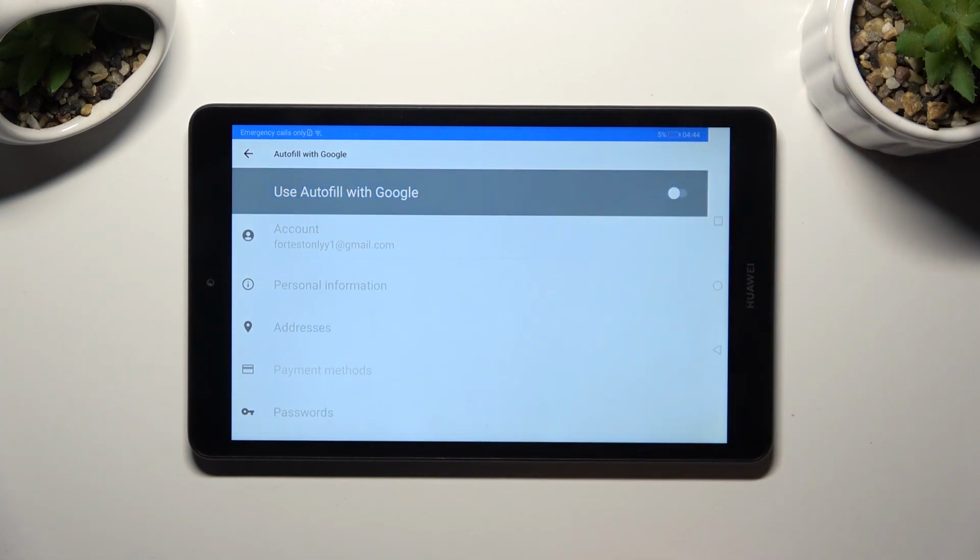So when I click, as you can see, the switcher turned gray. That means that Autofill is disabled. In order to enable it, just click on the same switcher.